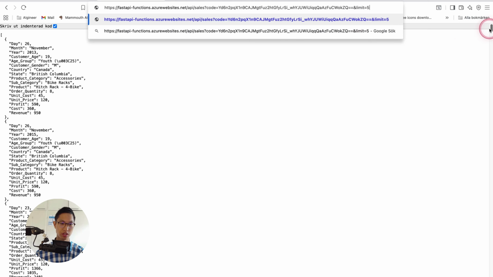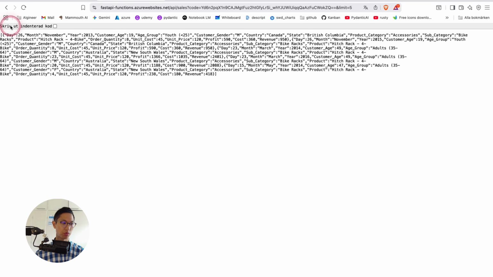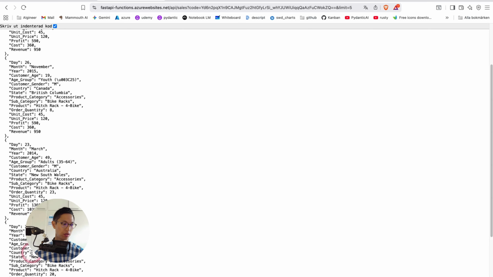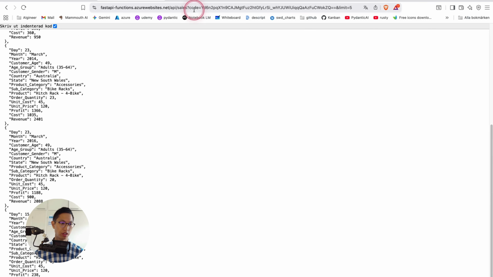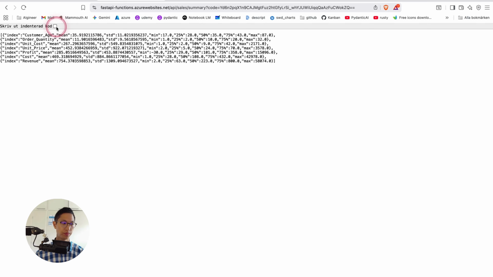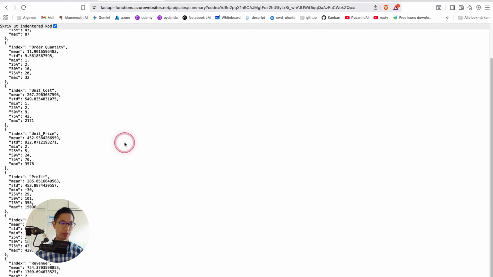Look into this one, it is quite large now, but if I take limit equals 5, you can see that we only get 5 back. Here, 1, 2, 3, 4, 5. Good, it works. We can look into another endpoint, /api/sales/summary maybe. Same code. Now we'll remove the limit. Here, this is the summary.